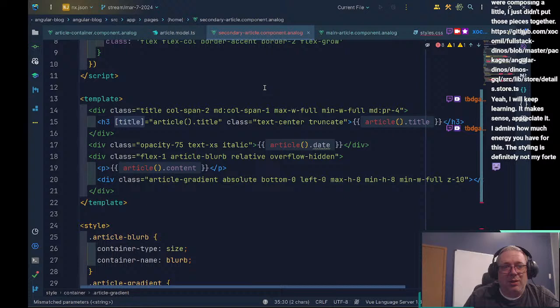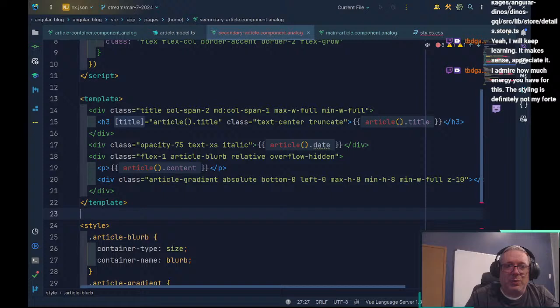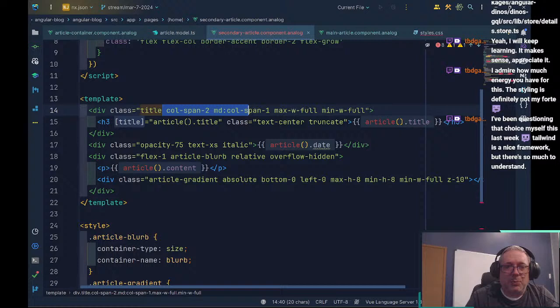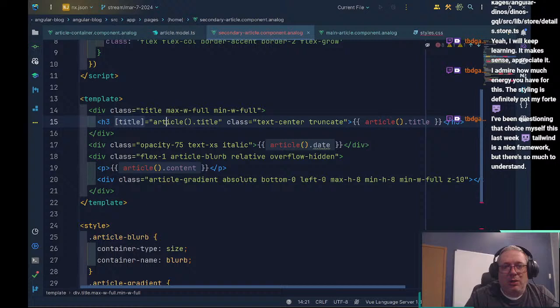we don't want the padding right on this at all, so we can take that off. Col span 1 at medium. Col span 2. That's broken too, because we don't care. I don't have two columns. Col span doesn't do anything here. That's fine. And this is, you know, part of the reason why copying and pasting can be a little bit dangerous.